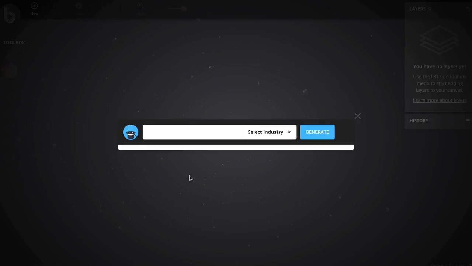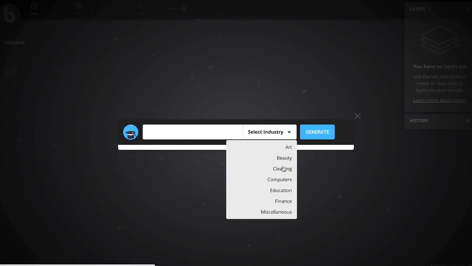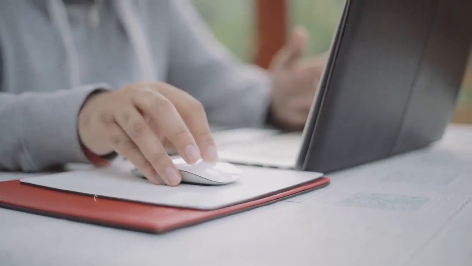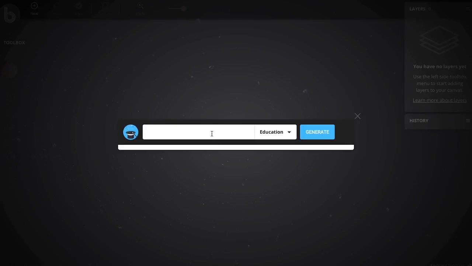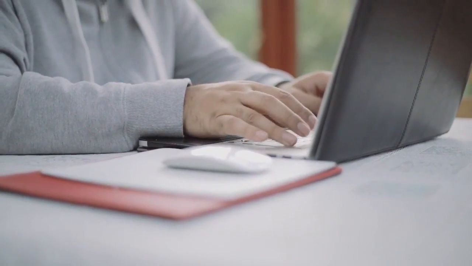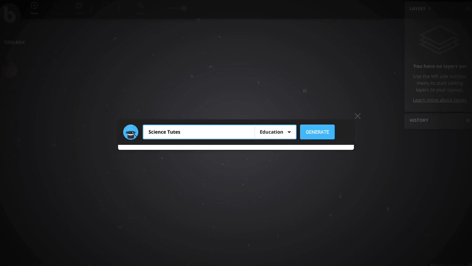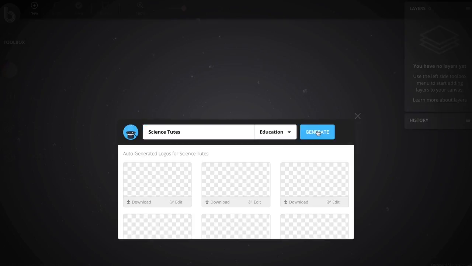Now, what you need to do is, first of all, type in a company name and then select the industry to which your company basically relates. So what I'm going to do is go over to education, and I'm just going to type in something like science biz. Or what I'll do is science toots. That'd be cool. And then generate.